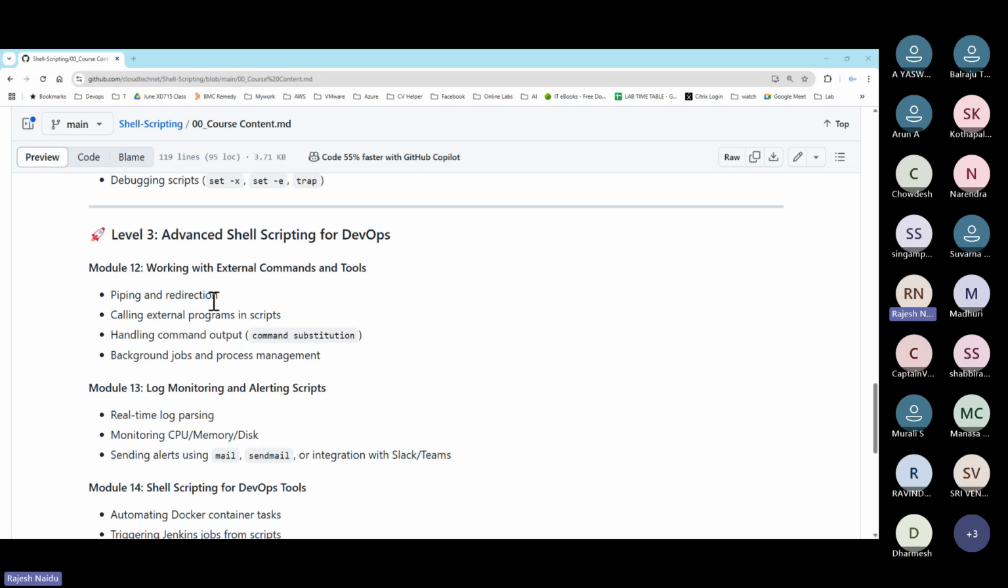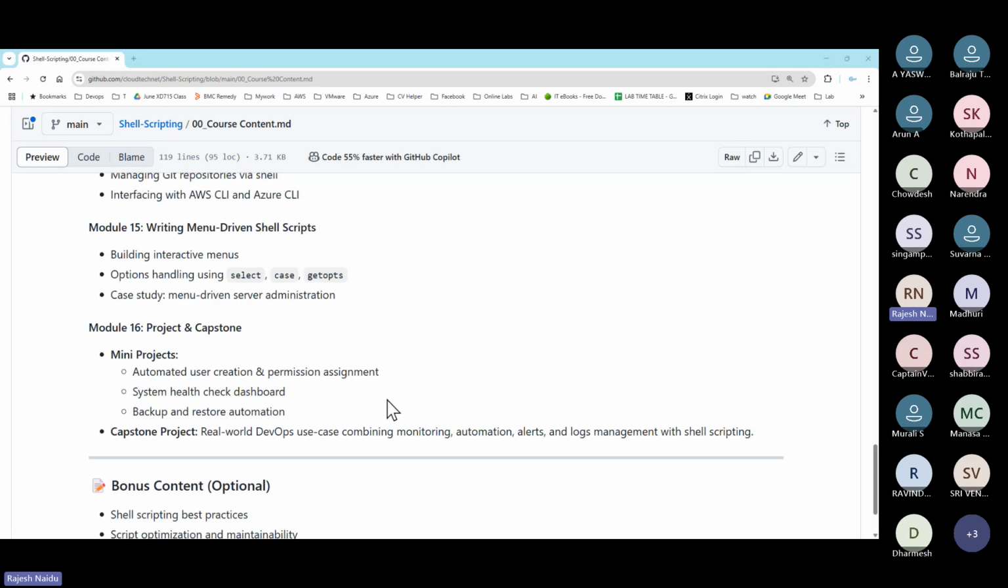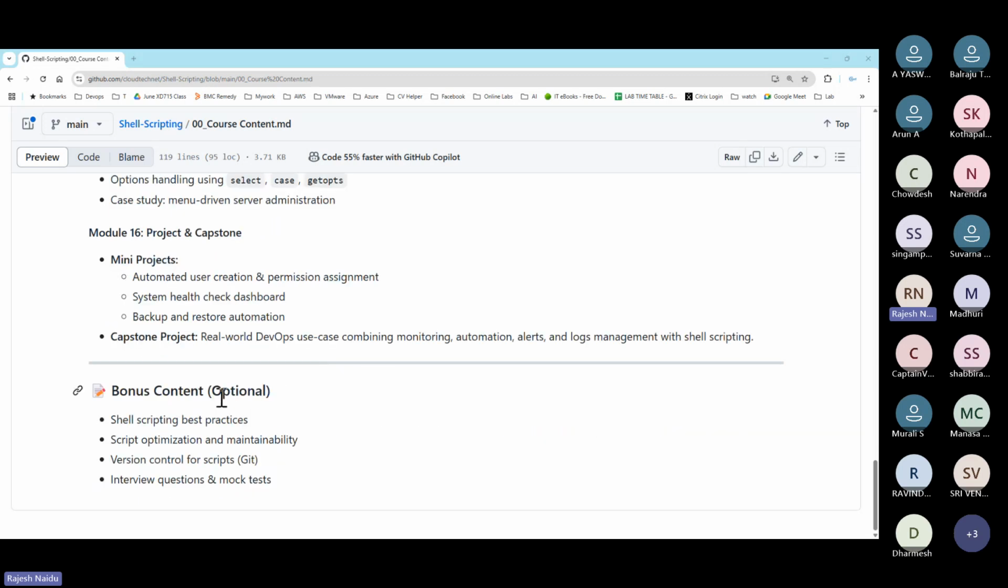I'll complete module 12 to module 16. Once you complete module 16, the project will be completed. Then finally we'll go for the bonus content. So this is the way the program is designed.